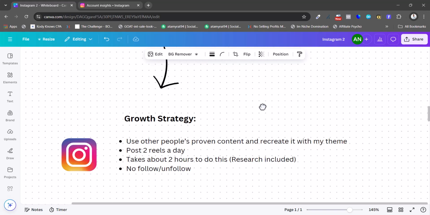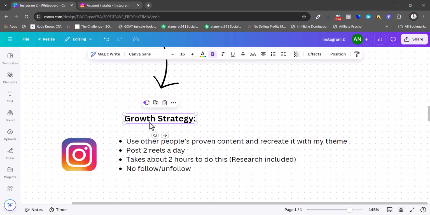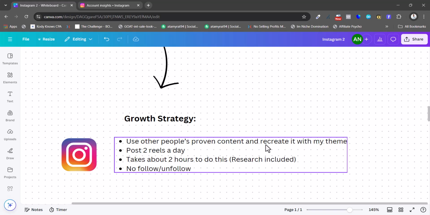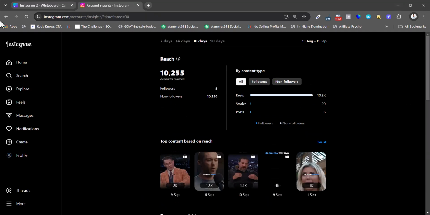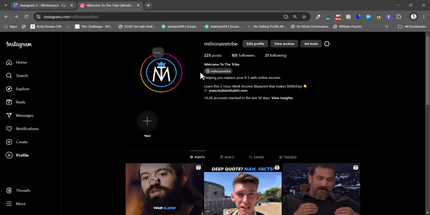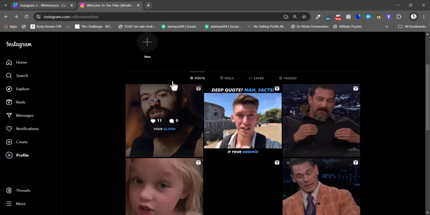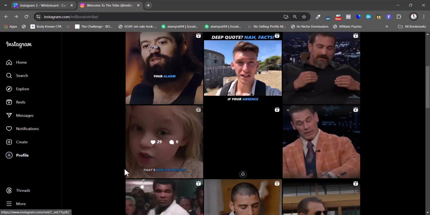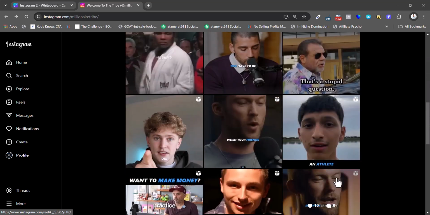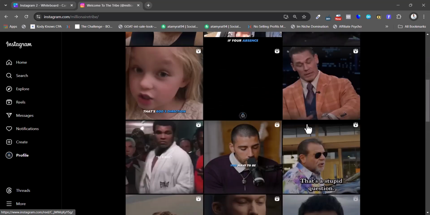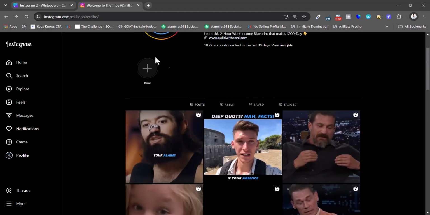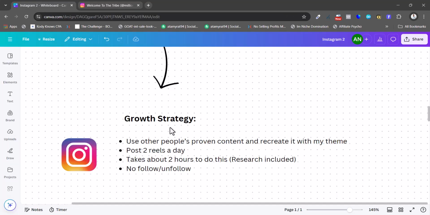Right? So my growth strategy is very simple. I am using other people's proven content and I'm recreating it with my own theme, right? If you can see, let me just go back here. And if you can see, my logo is blue, right? White and blue. And I am using that theme on a consistent basis, right? I can actually improve this page a little bit more aesthetically. I can add more highlights as well, which I will be doing as I continue this. All right. Now let's just go back.